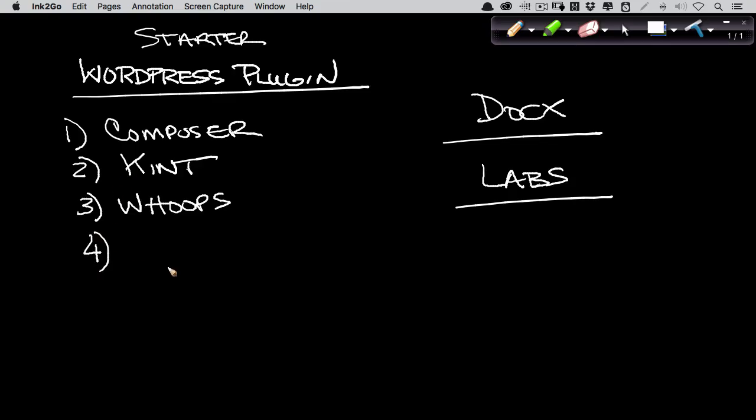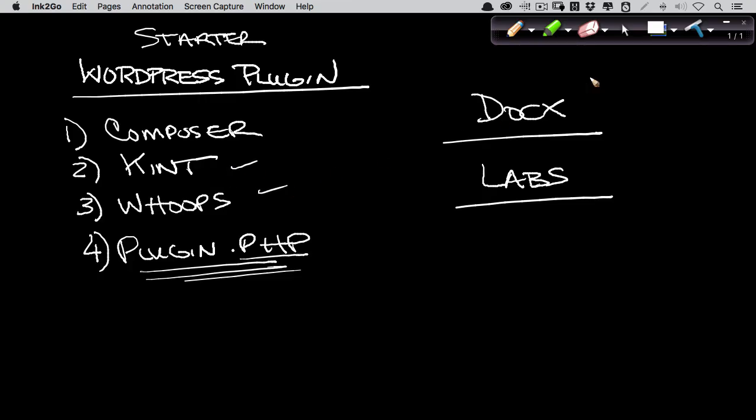You also are going to need a plugin .php file, because this is going to be the one where WordPress is going to be able to recognize that you are a plugin and allow you to activate it. Then you can write all your little demo code and build the labs with me and so on. All right, so this will be our starter plugin file. Let's take a look at Kint and Whoops here just real quick.